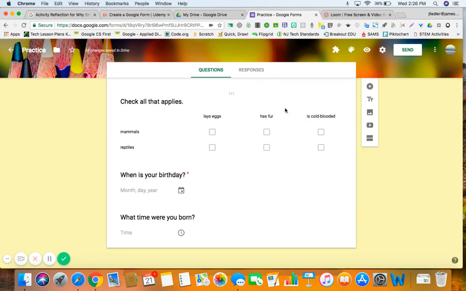So now those are all the question types, but there are some other things that you can add here. So you see you can add text, a title, and description. You can add an image. You can add a video. Okay, so let's say you want to add a video to this quiz.